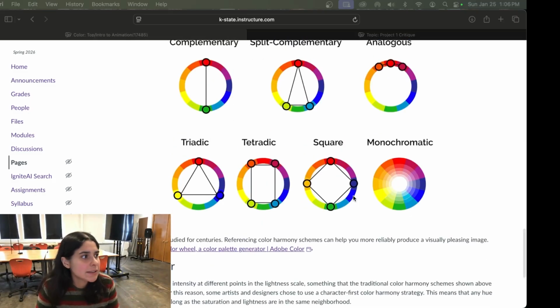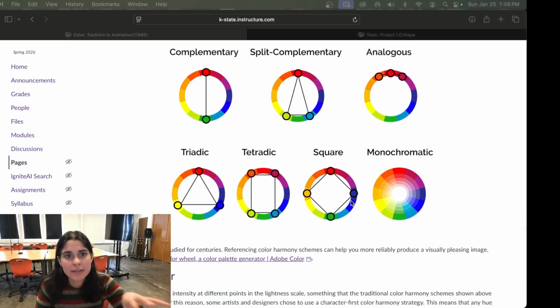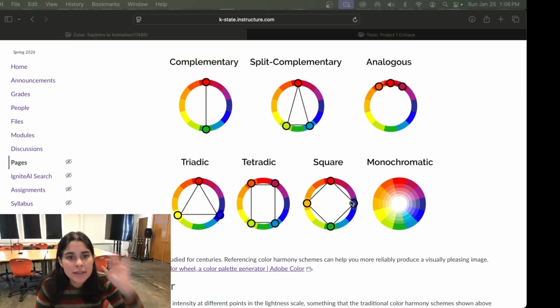But the reality is, as much as we like to talk about these harmonies, these colors don't actually function this way. Yellow is a much more intense color than purple, so you have to use a lot less yellow to balance out purple.